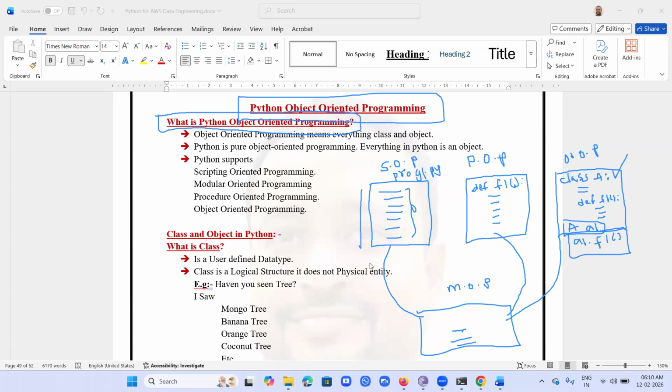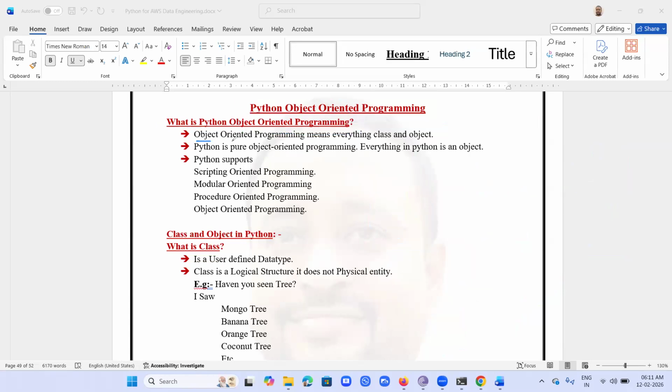This kind of programming we see in scripting-oriented, in procedure-oriented, and in object-oriented. Now we are discussing object-oriented programming. In object-oriented programming, everything we write inside a class. Then we create an object to that class, and we access class members using the object reference. Object-oriented programming means everything is a class and object.